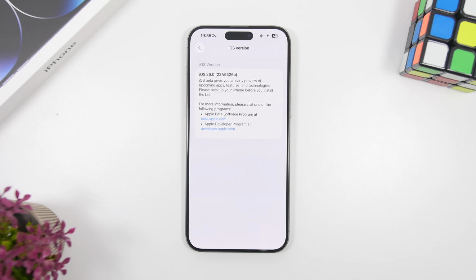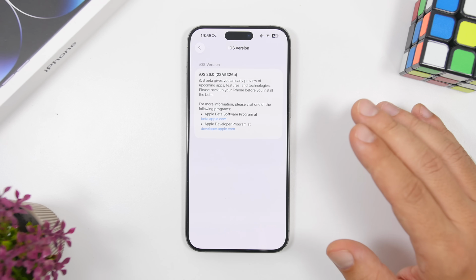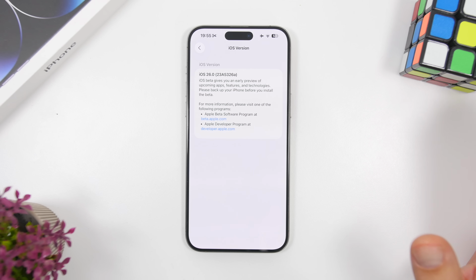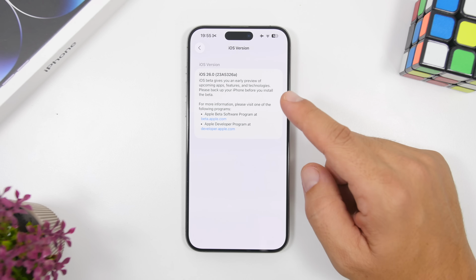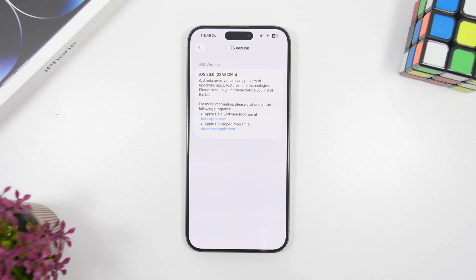Now, what's really interesting is the new build number for iOS 26 Beta 7. As you can see, it ends with an A, meaning that this is one of the final releases of the betas for iOS 26. Usually, one ending with an A will be the last one, but I do believe that there will be another one before the RC. So, 23A5326A is the new build number for iOS 26 Beta 7.